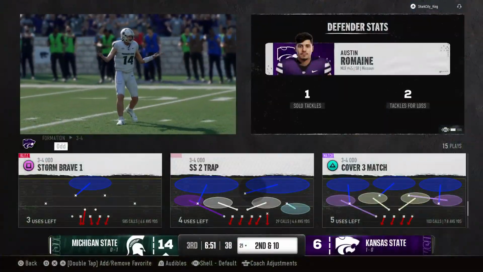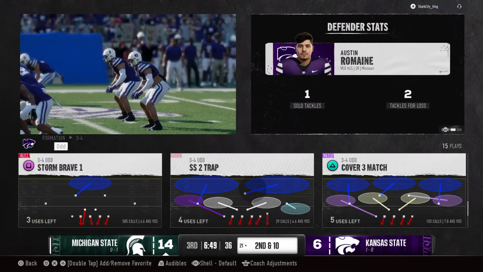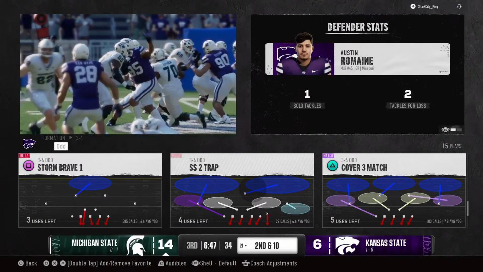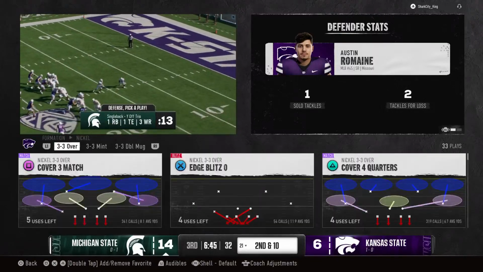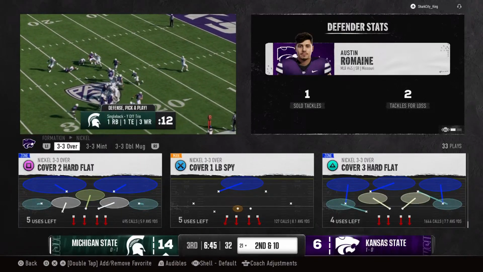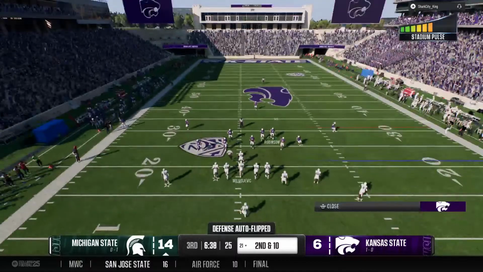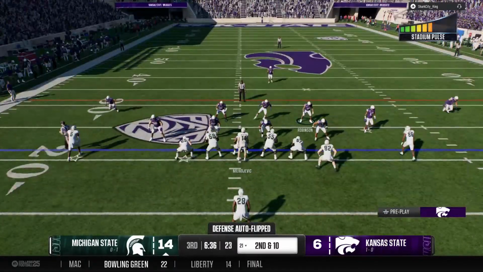He is going nowhere. Stop at the line of scrimmage. If you're going to stop the run game, you better be physical up front on the defensive line. They've got some maulers. They've got some dudes with bad intentions. Nice play there. Got stuffed on first down. It's 2nd and 10.